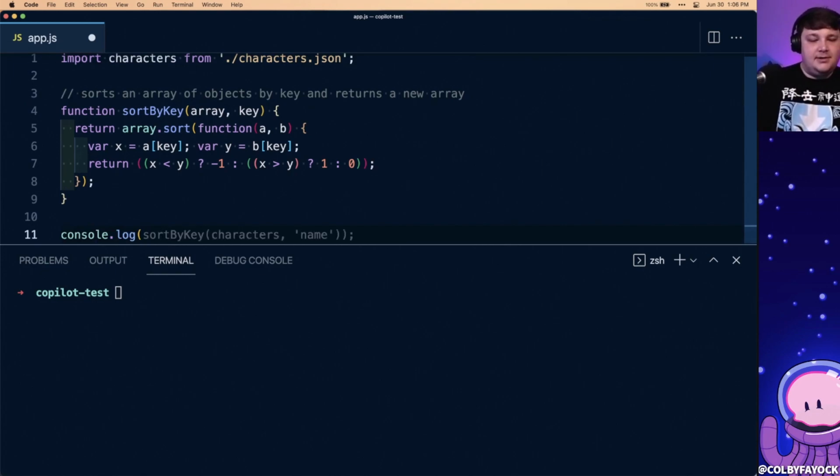I think we need to console log it. So sort by. See, did you see that? So it was even able to run it automatically on the code that I was trying to.